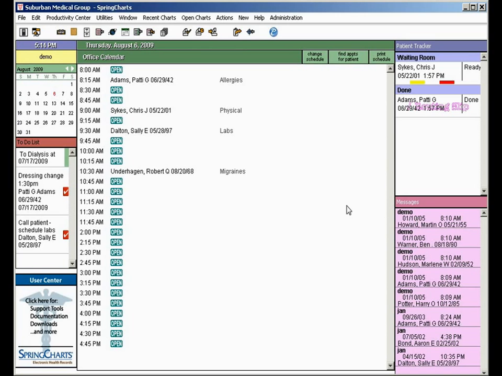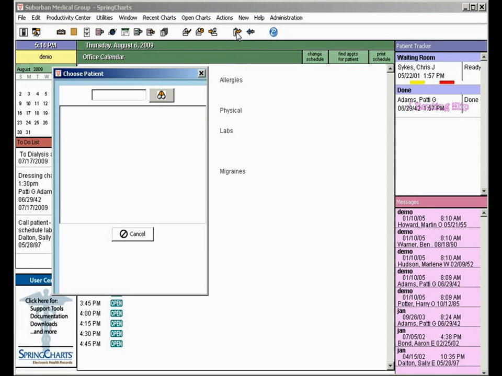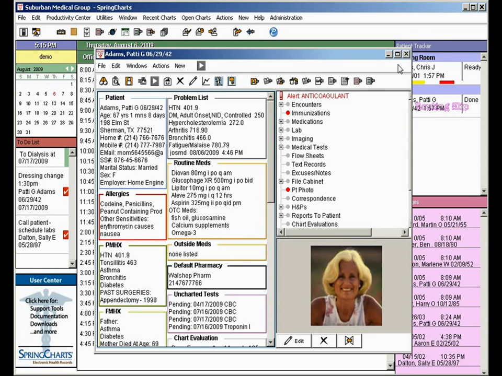The second screen that we look at is the patient's chart. The patient's chart can be opened from multiple places from the front screen. I can click on the patient on the schedule, maybe I'll click on the patient in the patient tracker to open up their chart. Or I could go to the toolbar and click on the icon that opens up the patient's chart, type in their last name, select the patient, and the chart opens up.